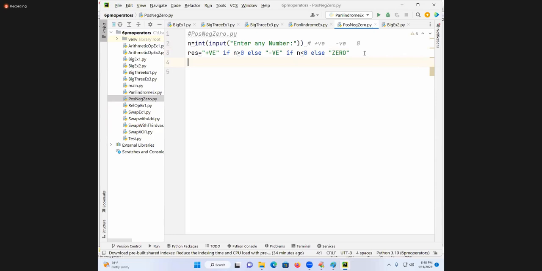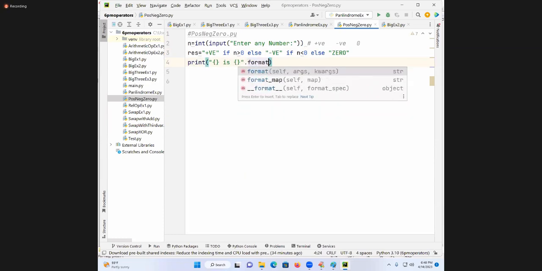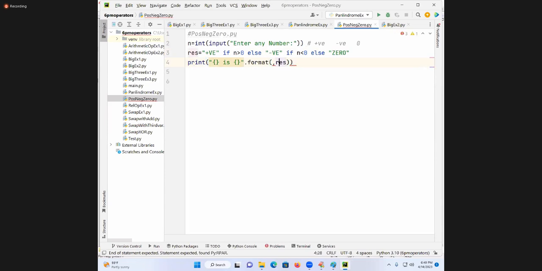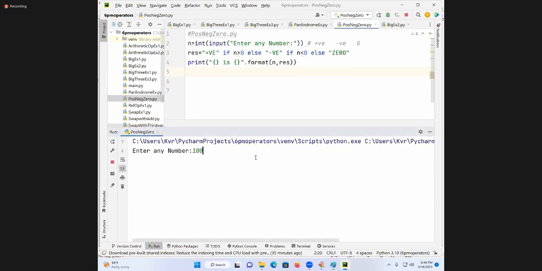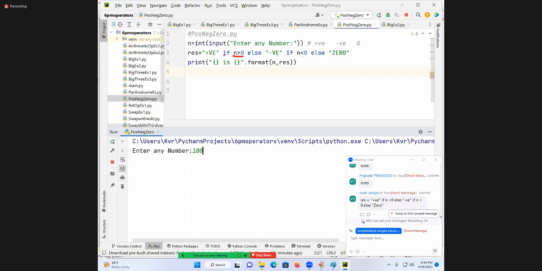So here, I'll start taking this, print this. See how simple it is. Dot format of what? n comma res. n comma res I will take it. Tell me students, run this code now. Enter the value. First one is what? 100. 100 greater than 0 is True. True means positive will be kept into res.